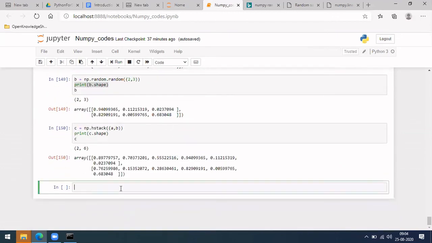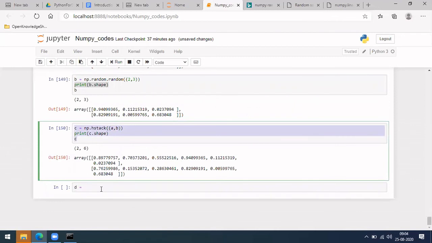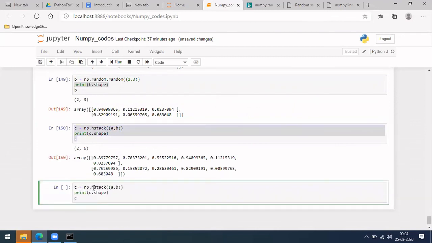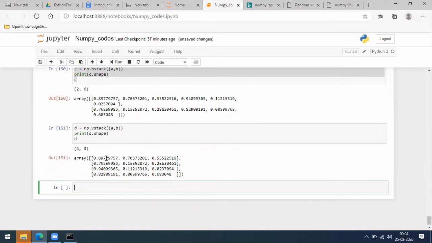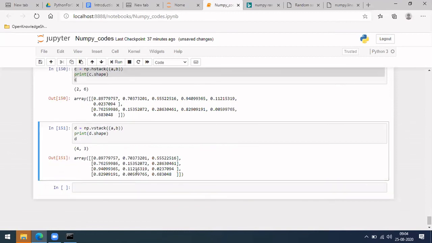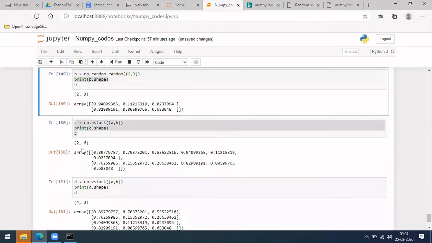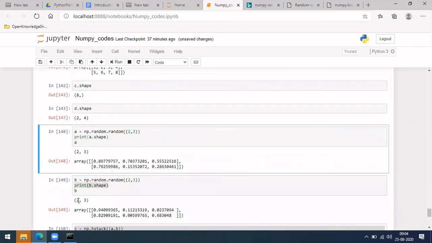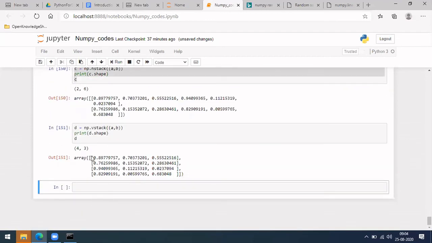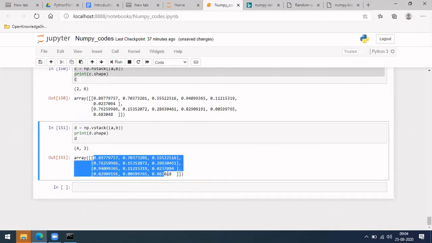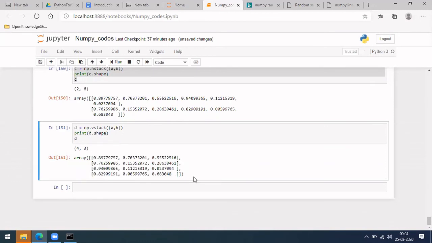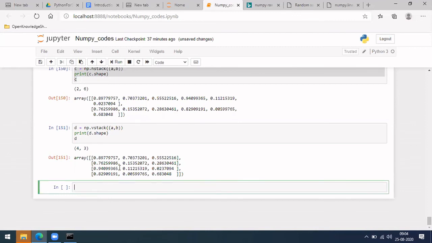So let me see one more thing. D equal to just vstack. Let's do the vstack thing here. Okay, so now there is a difference. What did it do? Earlier it was 2 by 3, 2 by 3 matrix. Now what has happened? It became 4, 3. So it has added rows, but the columns remain the same. This is the difference between hstack and vstack. Just now you may have got the clarity.